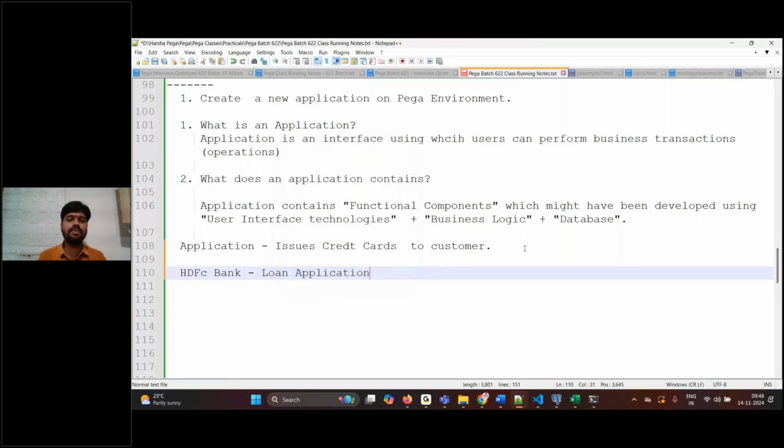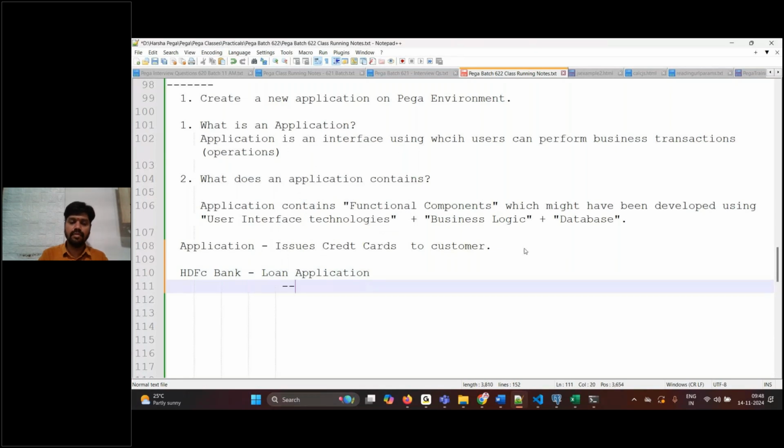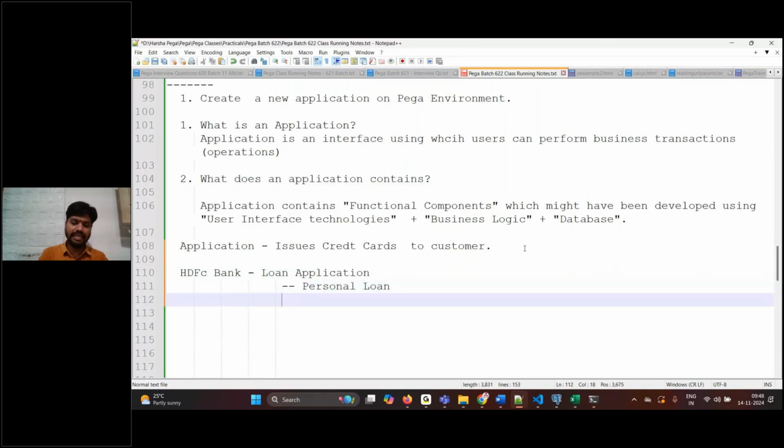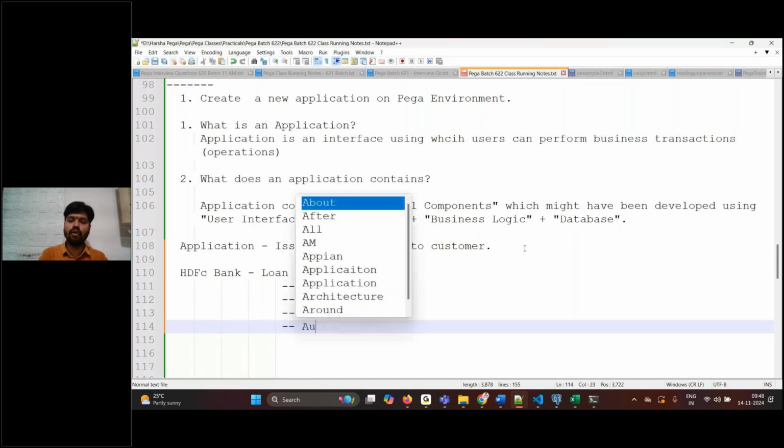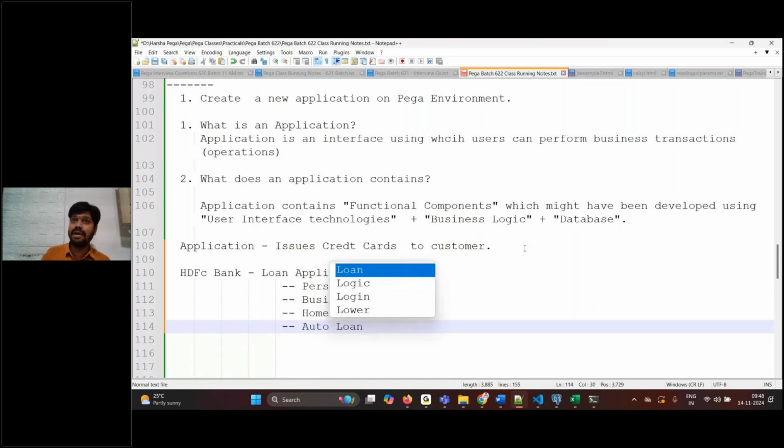Can you tell me what are the specific loans? Vehicle loan, gold loan, personal loan, business loan, home loan, house loan, car loan. Car loan means auto loan. Again, auto loan can have car loan, bike loan, something like that.